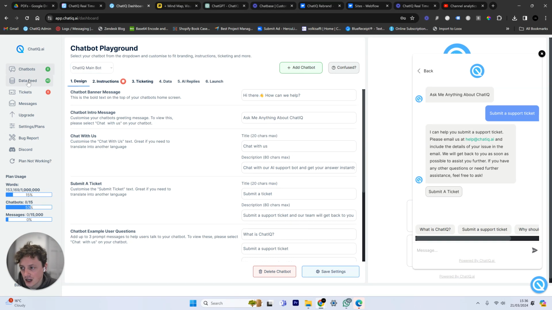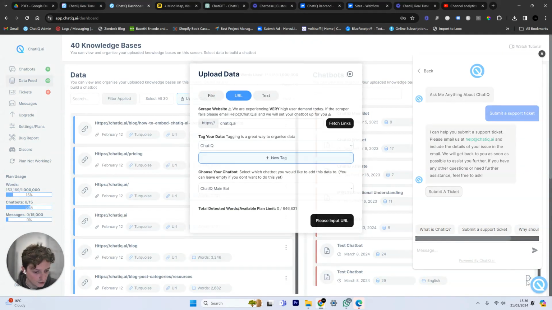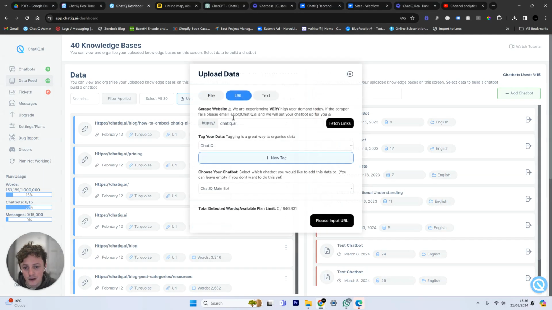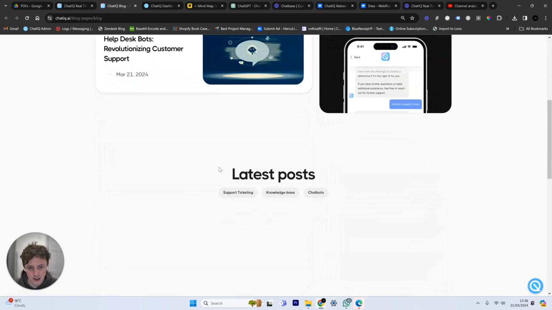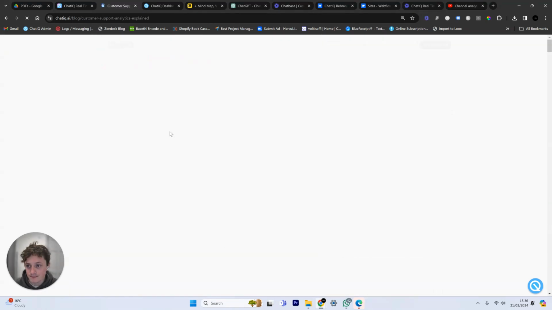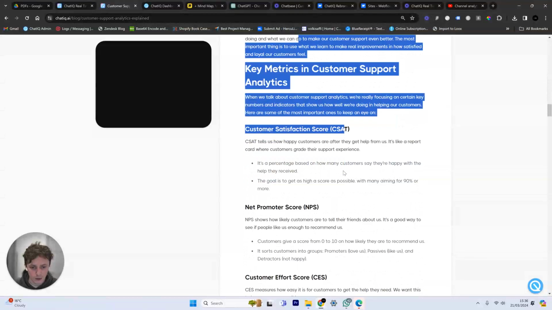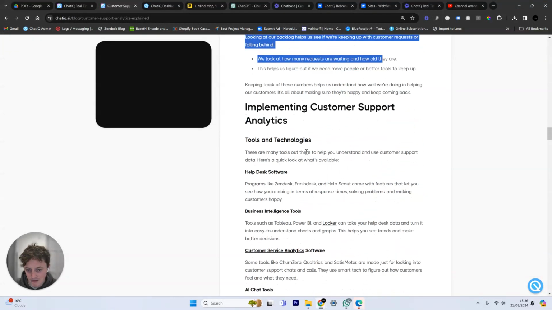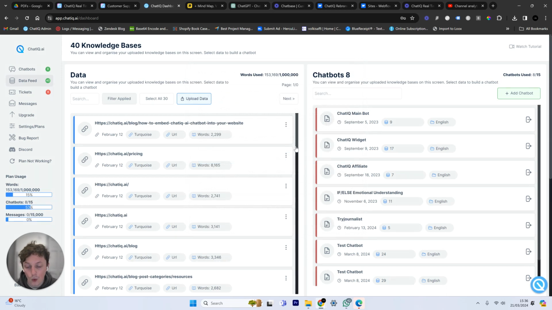When you get into ChatIQ, your account will look slightly different to this, but you can then upload data to your chatbot. Let me just close that. So here we go. We can put in our website and we're going to fetch all of the links from our website. So basically what this means is if we go to ChatIQ's website, for example, we've got blog pages on our site. Let's click on this one. It's going to go to every single page on our website, and it's going to copy all of this text and everything, and it's going to create a knowledge base, a database of all of that data.